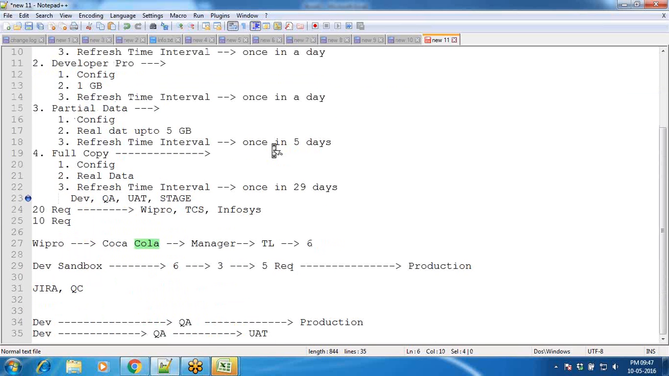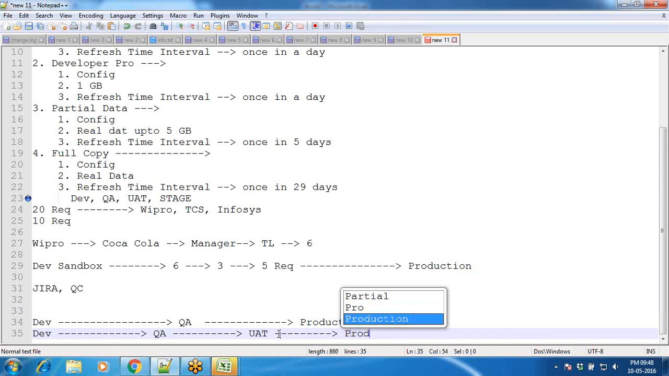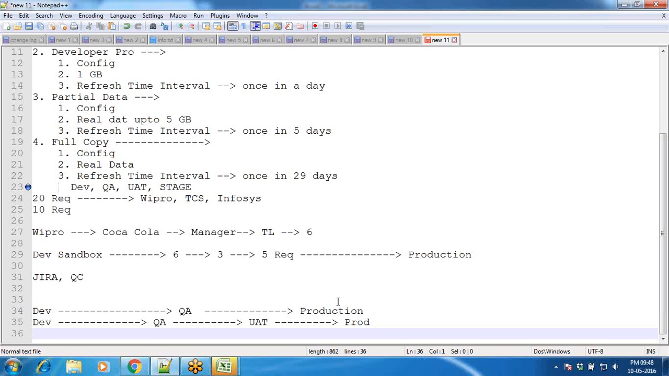If the clients have their UAT team, testing team, they will do the testing. If they find any bugs, it will go back to developers, who have to close them. Finally, if everything is good and the client is satisfied with the functionalities, it will go to production, or in short, we call it prod. So like that, based on the client's budget.